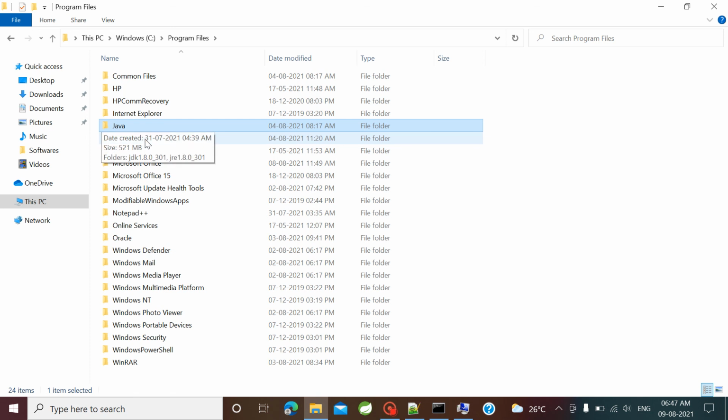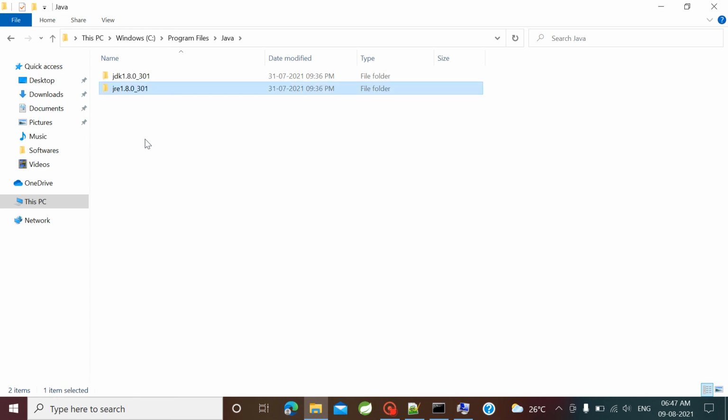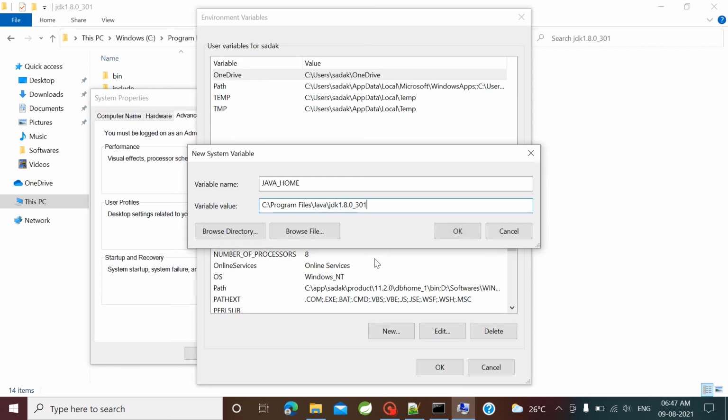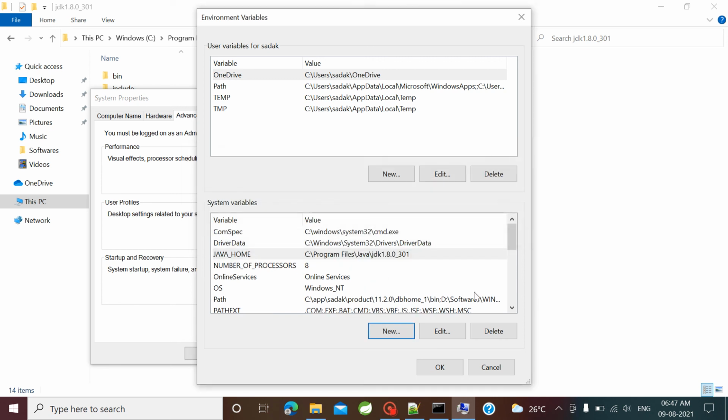Then from there I can find Java, go to JDK, copy this path. This is my Java home. Copy this path and paste here. Click OK. Now Java home has been set.